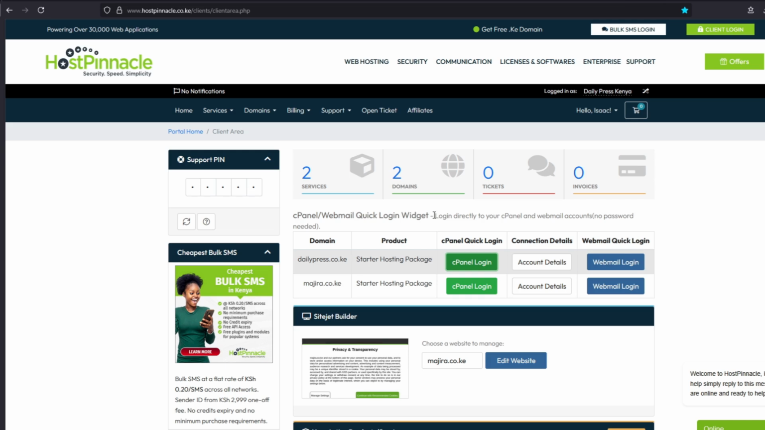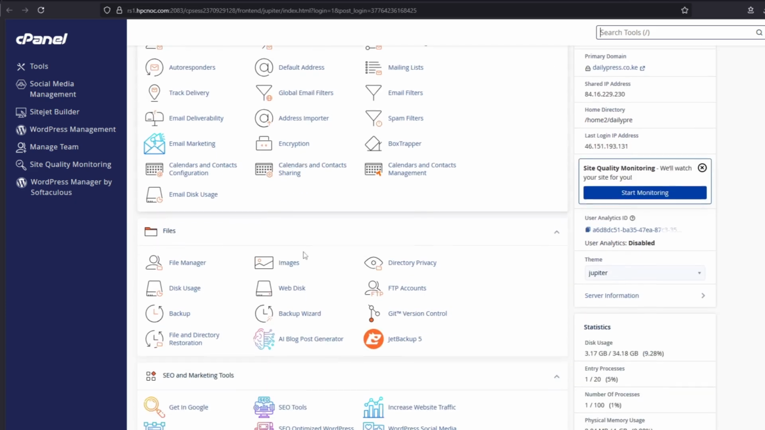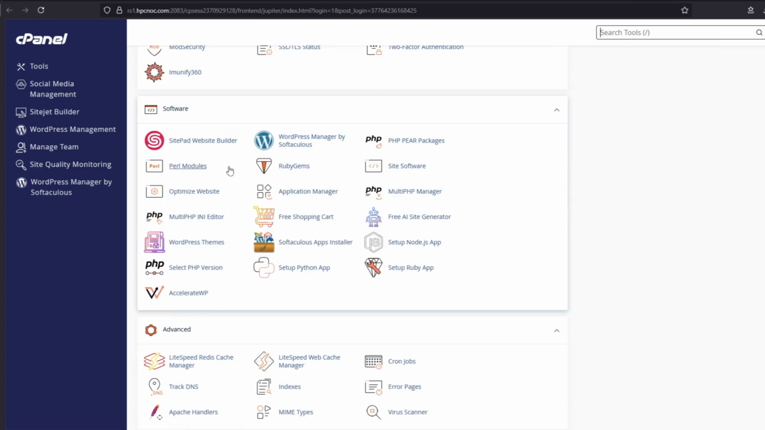And the good thing is, I can log into cPanel directly from here. To do that, just click on this option, cPanel login. If I click on it, it will take me directly to cPanel. Now, under this, you need to look for the software section. If I scroll down, you can see here is my software section, and here you can identify the software that is running on your website. In my case, mine is running on WordPress content management software.